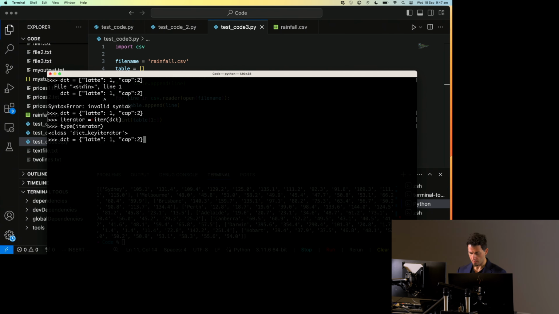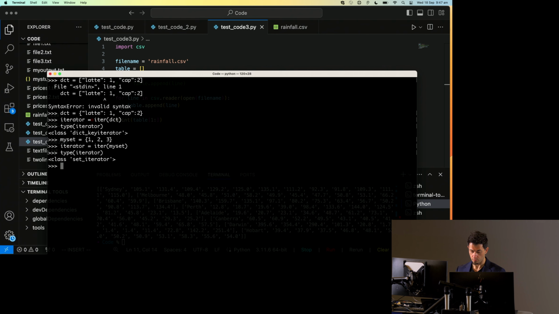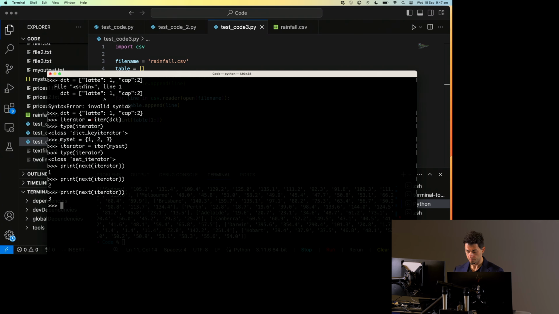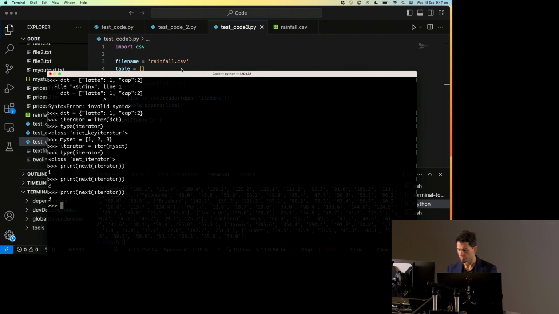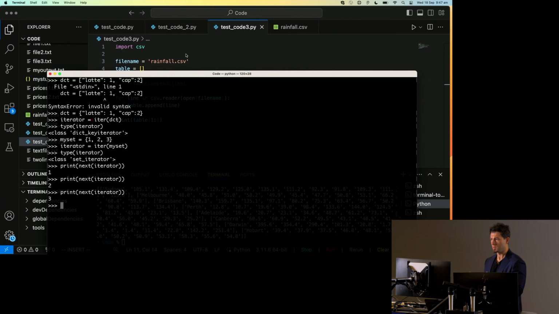Similarly, I can define a set, right, this way. My set, I can define an iterator for my set. I can call next on it if I want. Let's just print the iterator is a set iterator. And then we can print and traverse our set. Right? And so on and so forth, right? So this works for all the iterables. That's the definition of it.